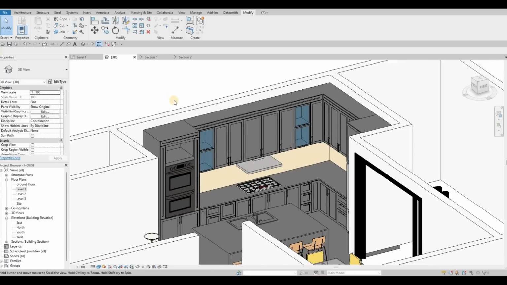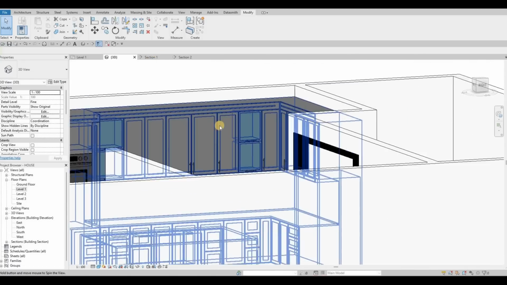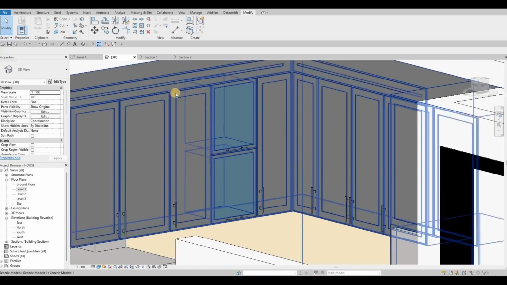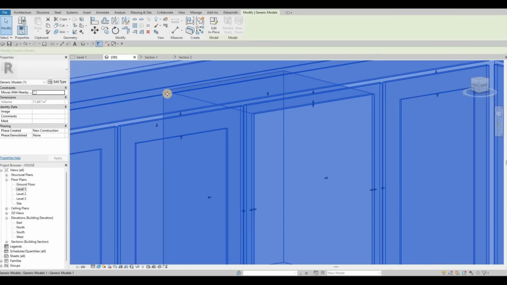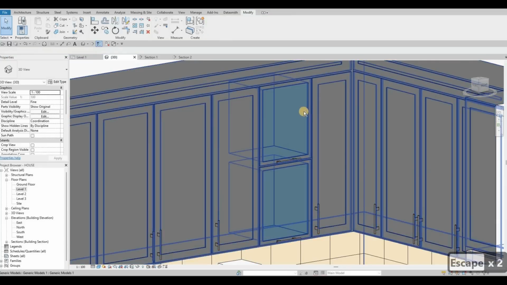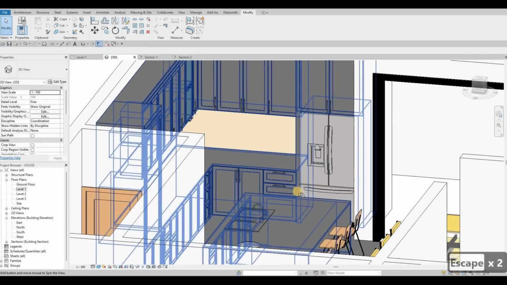So now if we see it in our 3D, there will be something there, and once we're in Twinmotion, it will light up. So it will show on our model.